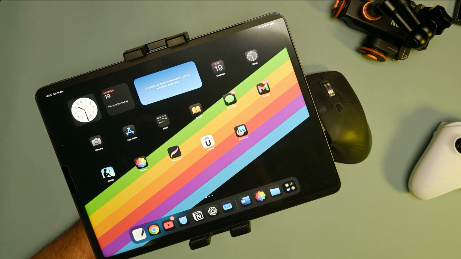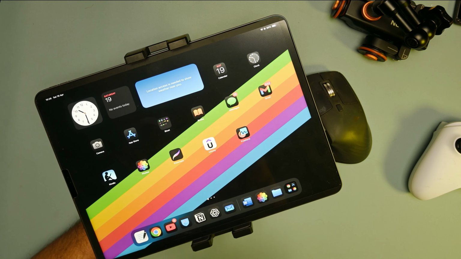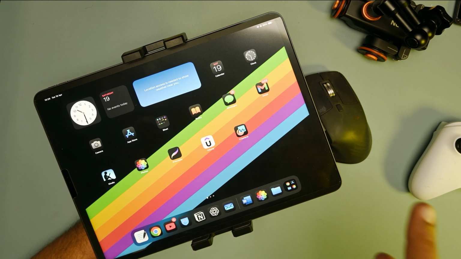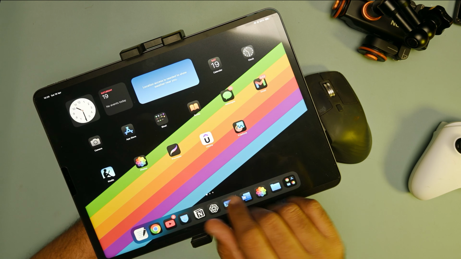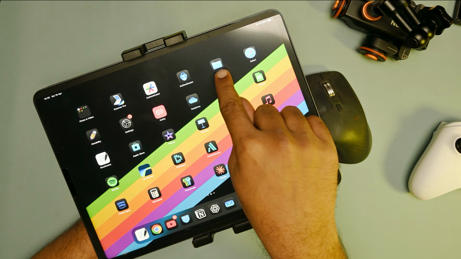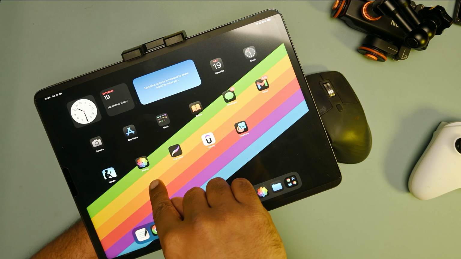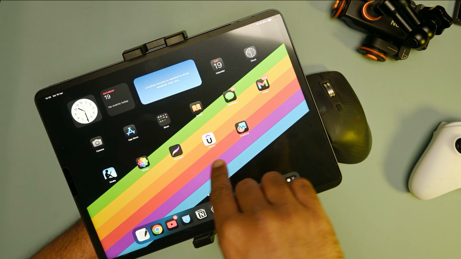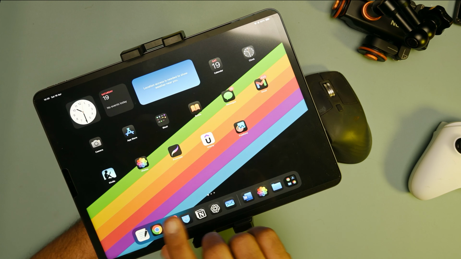Hello everyone. So today we are looking at how to convert your JPEG files to PDF on an iPad. For that you can either choose the Files app or you can use the Photos app. For this video we are using the Photos app, the simplest route.